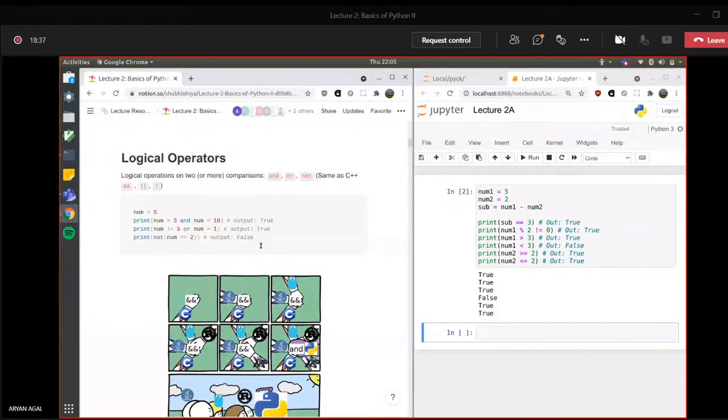Logical operators, we have three: and, or, and not. Now remember the double ampersand, double pipe. This is called a pipe, by the way. And the exclamation mark. You guys used it in C++ this way. Now in Python, you'll use and, or, and not, the words.